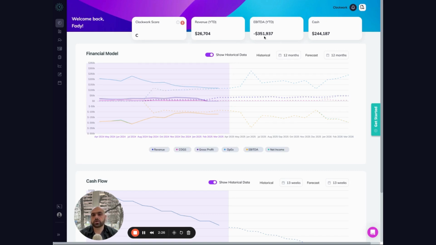Now you have your revenue, your EBITDA, your cash balance. And again, these are all live. So these are all your numbers, your year to date, your cash balances based on the feed that Clockwork pulls in from your QuickBooks Online or Xero account.